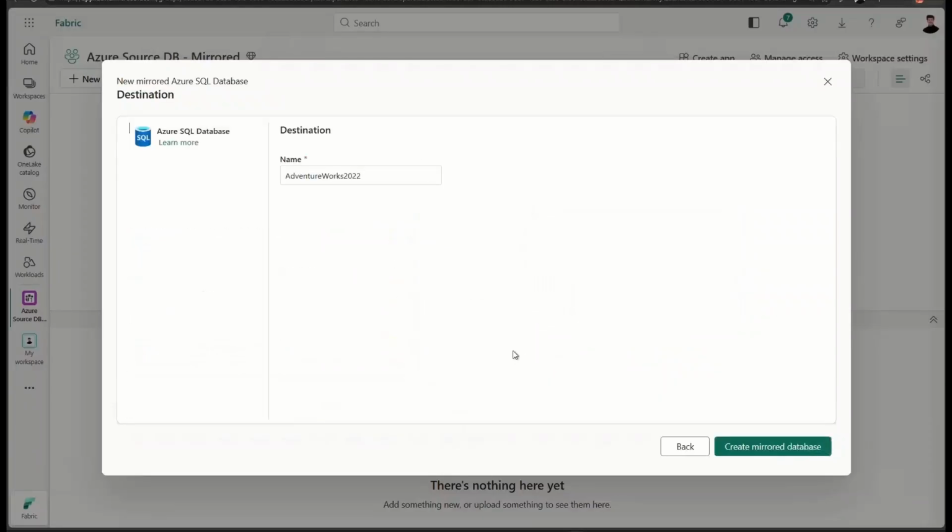So yeah, now we're going to connect, and we can just name this mirrored so we can tell a difference between the two.